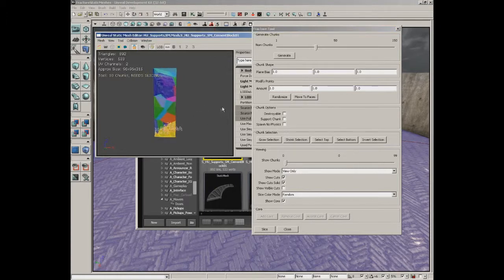That means that the chunks down here on the bottom will not be able to be broken away, but I will switch on support chunk. That means these chunks will kind of help hold the overall integrity of our fractured mesh together. Now, currently we need to slice this. We need to kind of finalize our chunks.